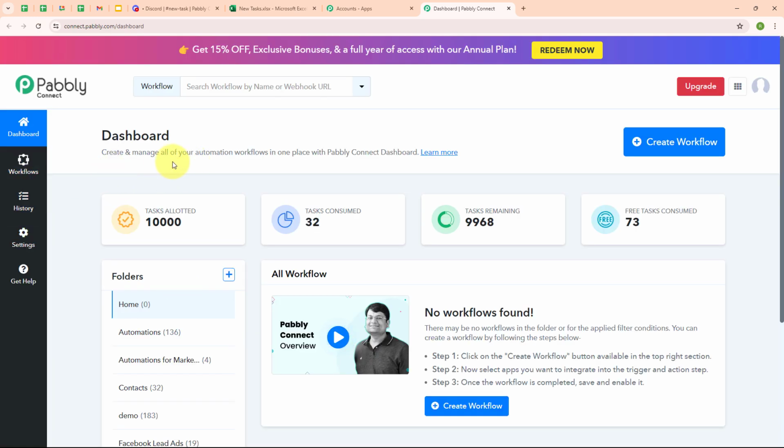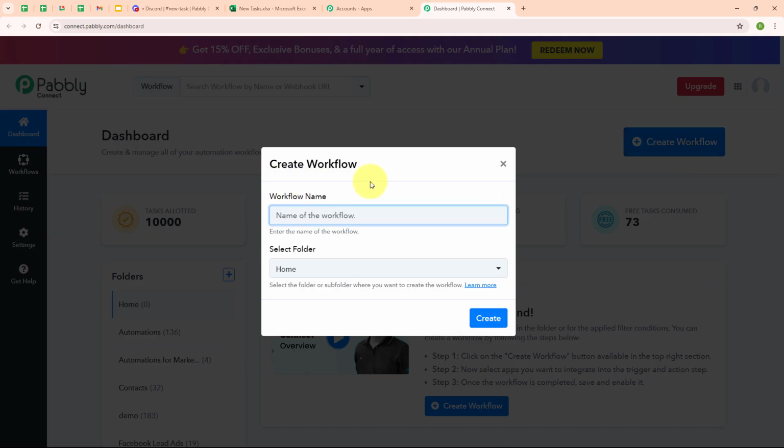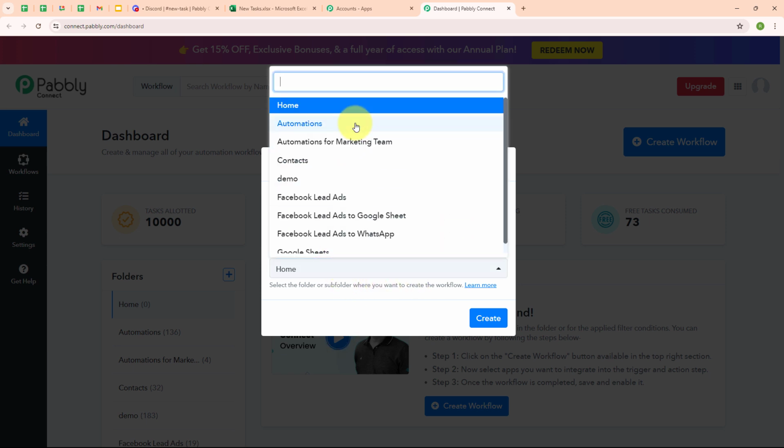This is the dashboard of Pably Connect, and to build my connection, I need to create a workflow first. For that, I'm going to click on this create workflow button that is given on the top right corner. Now in this create workflow dialog box, I have to give a name to my workflow. I'm going to give the name as send Discord messages from Microsoft Excel, and I'm going to select my folder as automations.